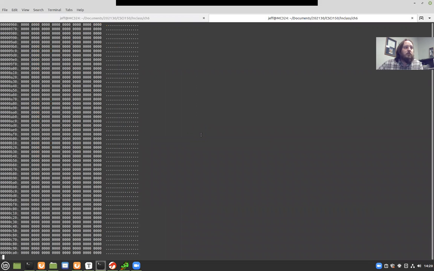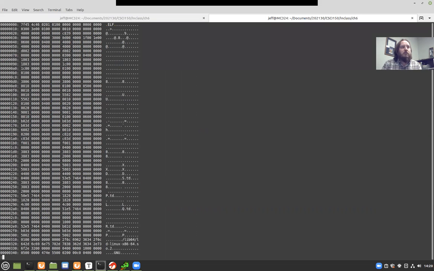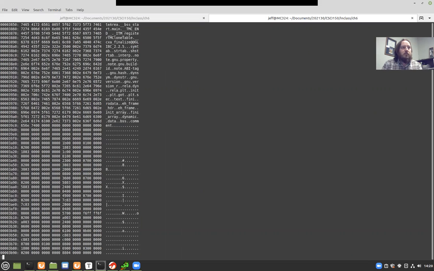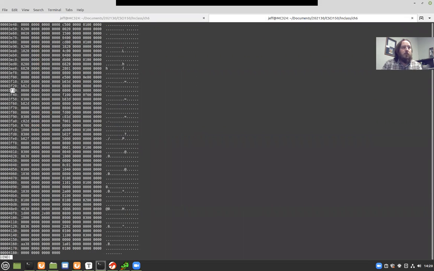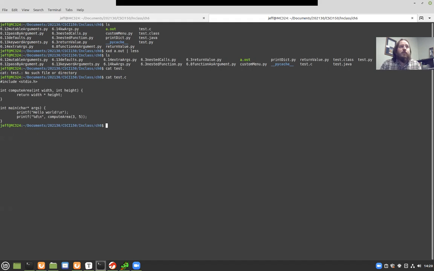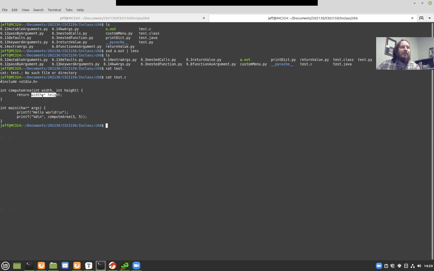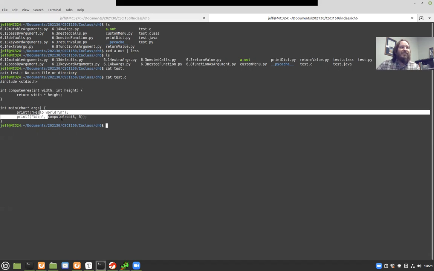So this one right here is the actual file that I have loaded. It's actually just a really small C program that I compiled, but you can see this is what it ends up looking like. Let me show you the source code here. I include standard input output. I just have a little function that returns length times width times height, and I call that function.